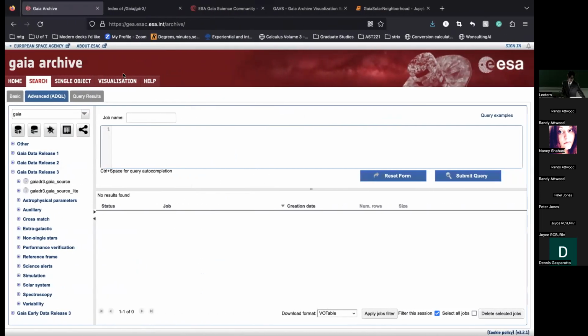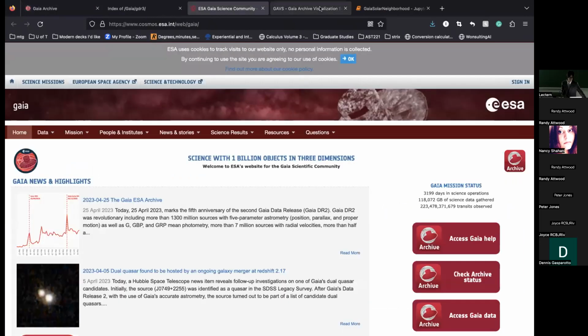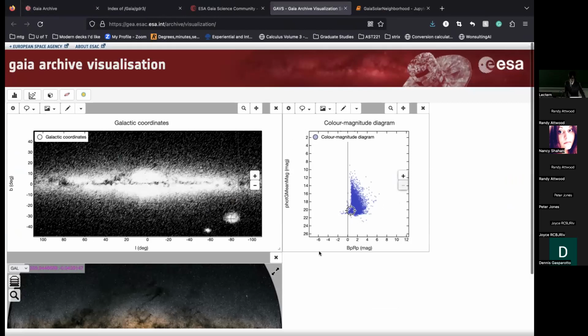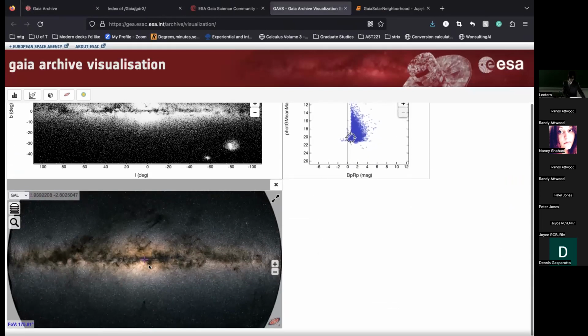And there's also a handy visualization tab where you can visualize what Gaia has seen so far. And remember the image earlier? It's actually here, and you can see the coordinates change as my mouse moves.